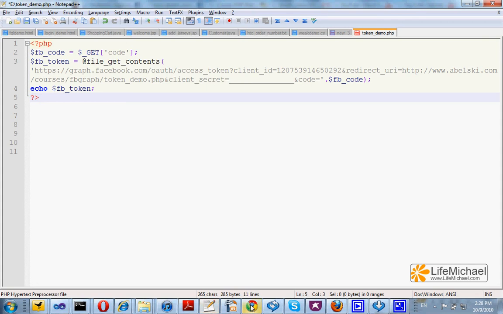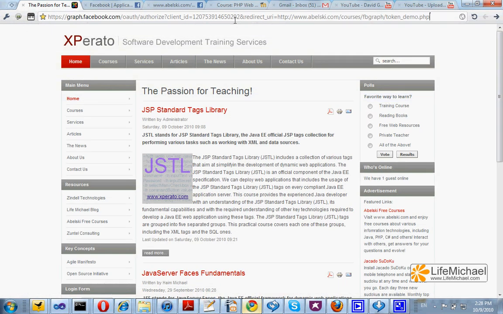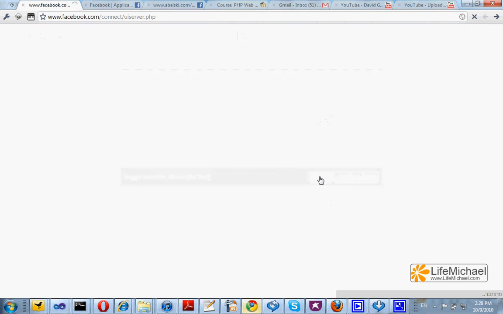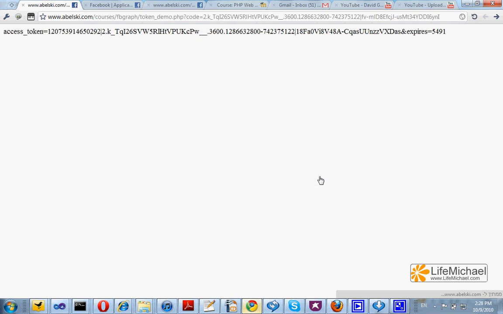Let's see how it works. Well, first of all, the Facebook platform asks us to authenticate, and then it redirects us to token_demo.php, and this is the outcome.